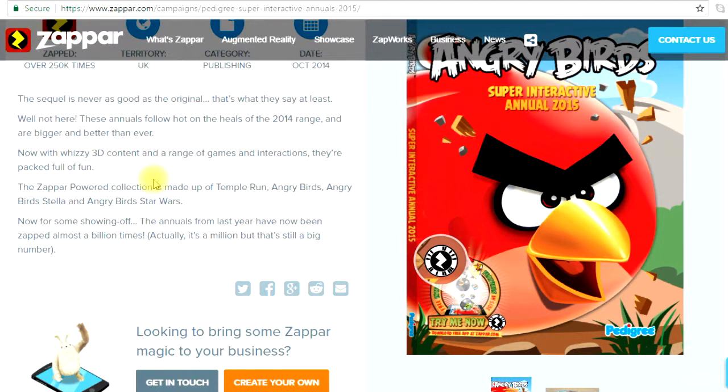app. And when you open it, it will ask you to give permission to access your camera. You should allow permission to access the camera because it will scan using the camera. Once you're set up, you'll be able to scan this Zapcode and see an augmented reality right away.